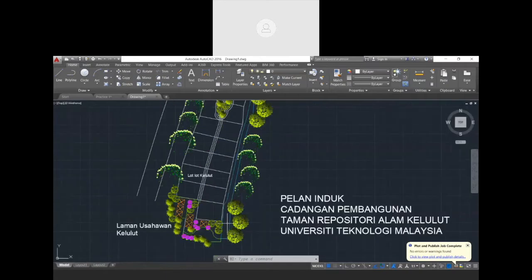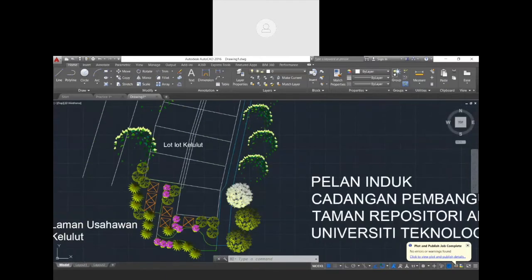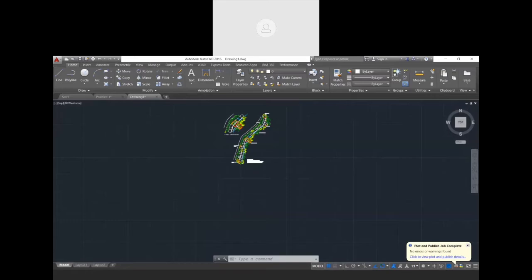Let me close the river because later on I want to color this river.